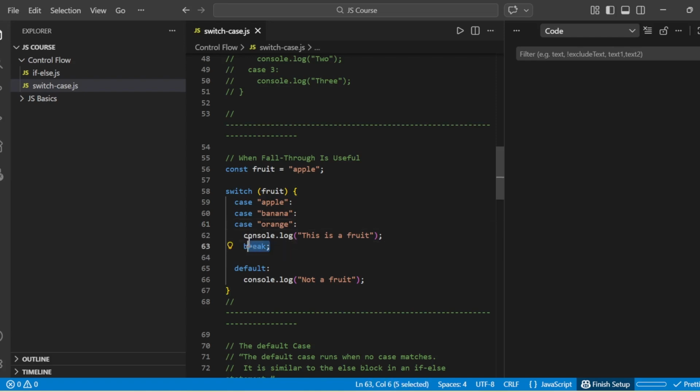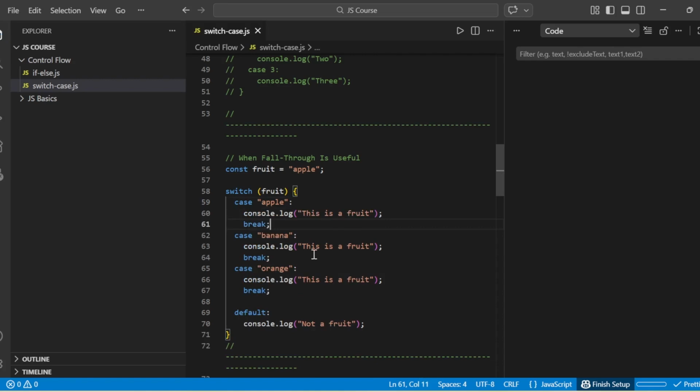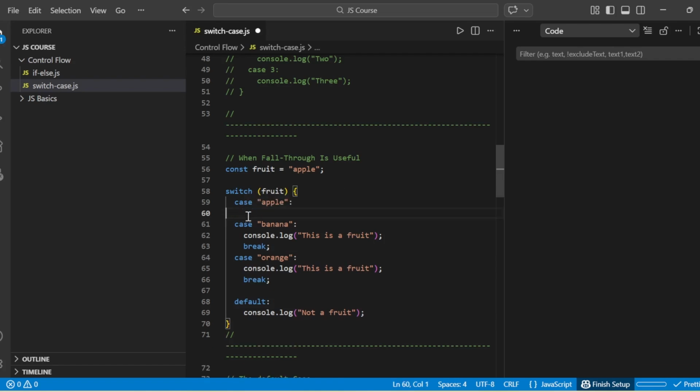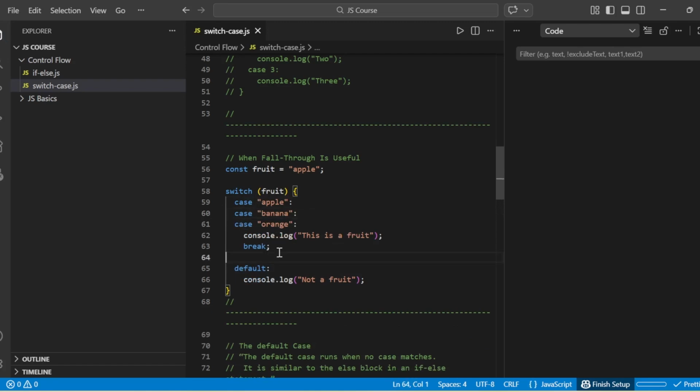Now if we are not using fall through, we'll write code something like this. For apple, this is a fruit, break. For banana, this is a fruit, break. Orange, this is a fruit, break. And default, this is not a fruit. If you remember the DRY principle, we should not repeat ourselves, right? But here we are repeating ourselves. To prevent this and write more clean code, we can use fall through.